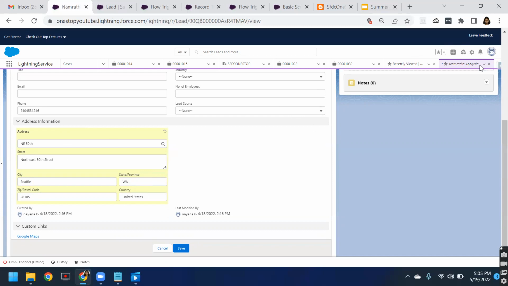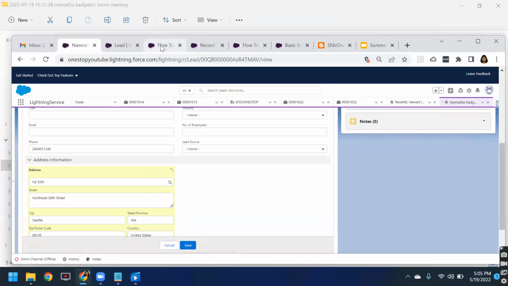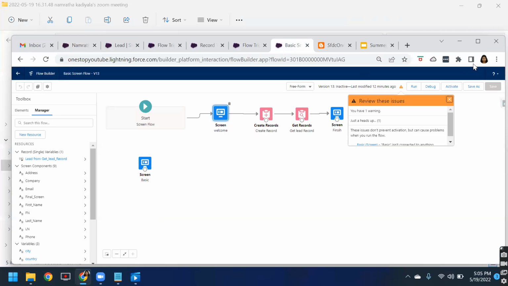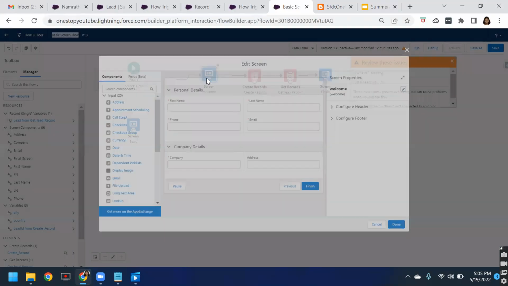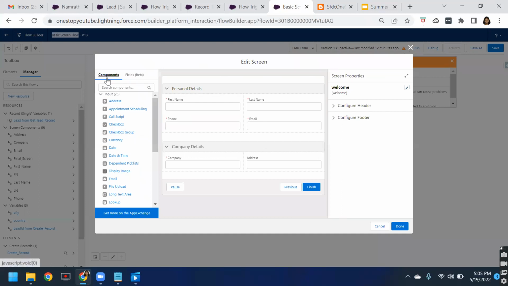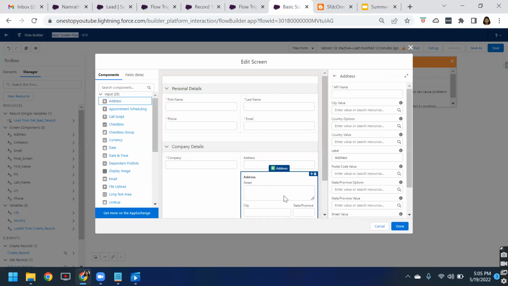Now, whenever you wanted to add this address in your screen flows, if you remember, let's log in to our screen flow. I already have the screen flow here, so I'm going to make use of the existing screen flow that I have. Let's open up the screen component. On the right hand side, if you wanted to add the address, you used this address component. However, this address component did not have the lookup powered by Google. That was not supported.